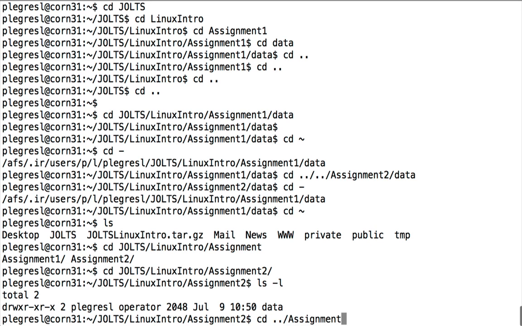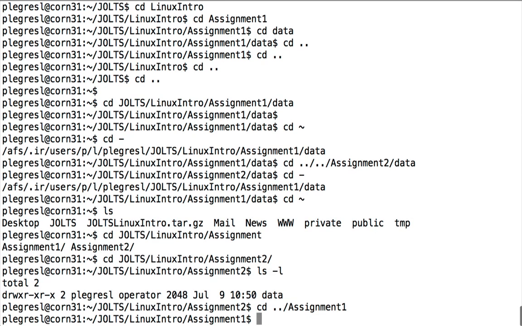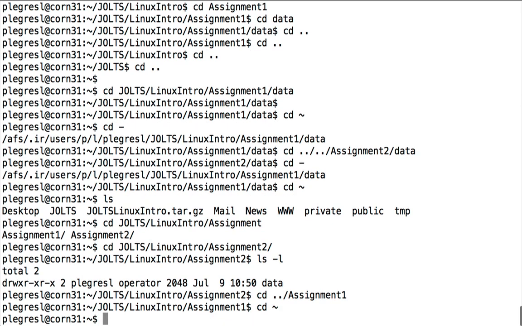I press the capital A and hit tab. It auto completes assignment, and now I can just type the 1 and hit enter. So this will potentially save you a lot of typing because you just have to type the unique part and let the computer figure out the rest of what needs to be filled in.